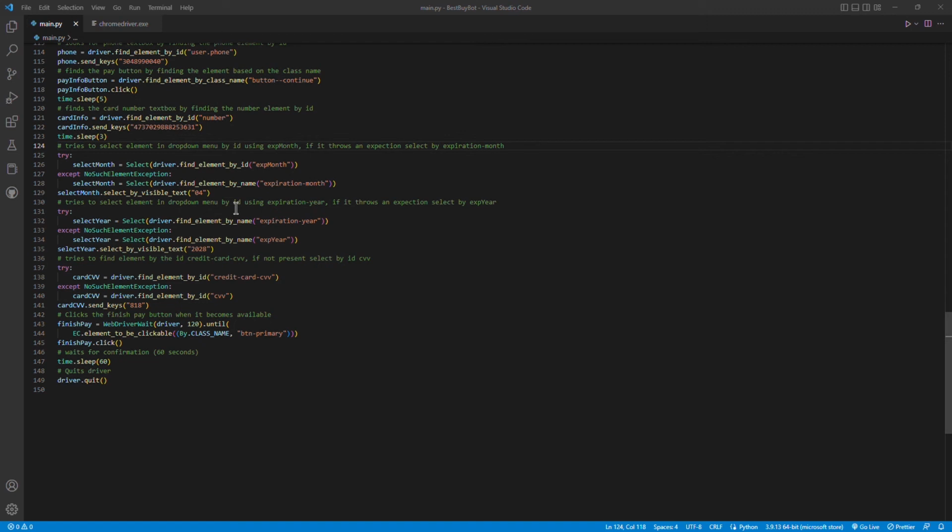And then select month, select by visible text. So you do select by visible text whenever you're doing the drop down menu, but it has to match exactly with what text is here within the drop down menu. So you'll just see whichever one you want to select and just match it accordingly. And then we're going to do the exact same thing for year.